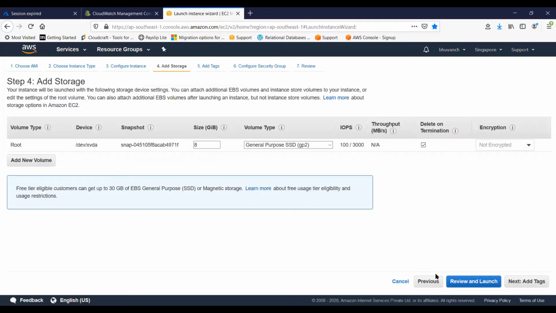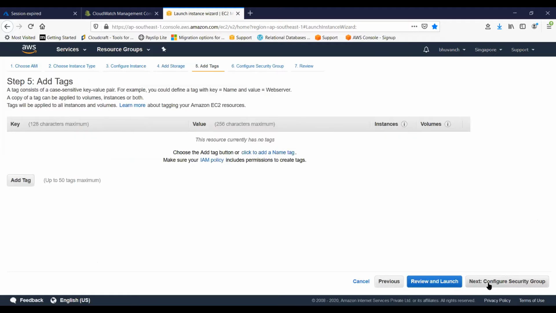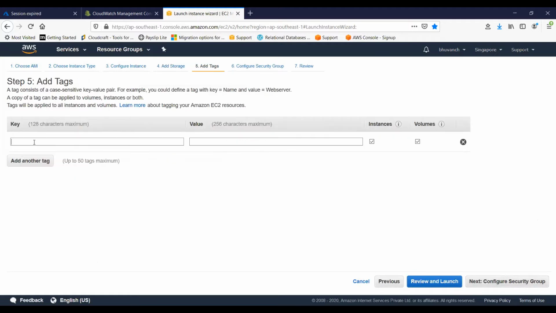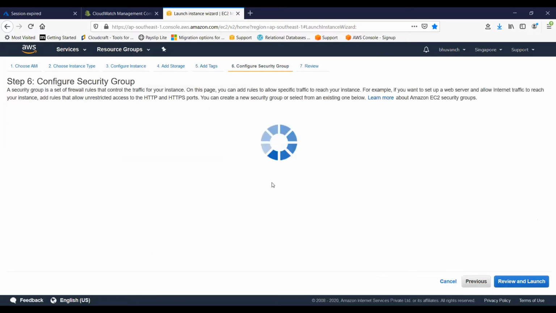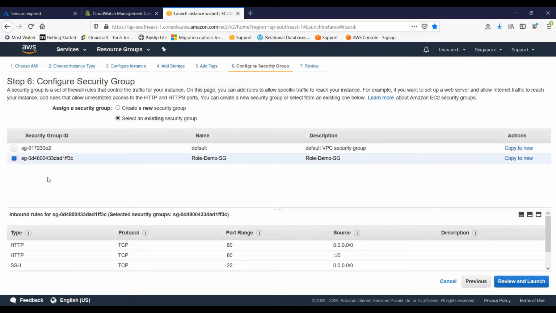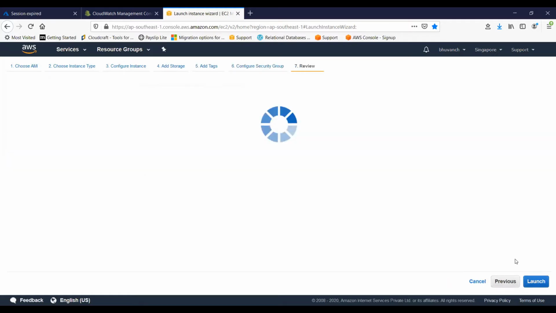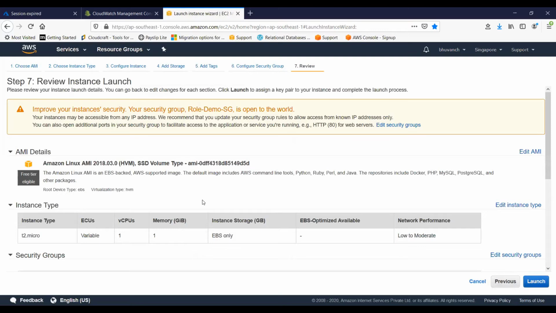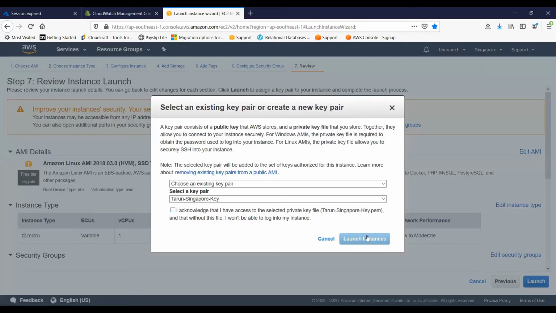Before we go there, let's click add tags. Let's add a tag here. I'll call it name, CloudWatch demo. Okay, security groups, I would rather select the existing one. I think that would be good enough. Okay, let's launch. I have got this key. I'll acknowledge and launch the instance.